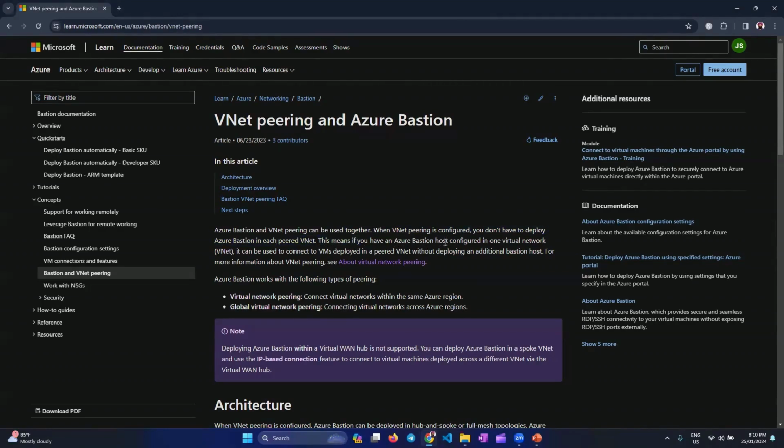Now let's read through. This means if you have an Azure Bastion host configured in one virtual network, it can be used to connect VMs deployed in peered VNets without deploying an additional Bastion host. Azure Bastion works with virtual network peering and global virtual network peering. Virtual network peering connects virtual networks within the same Azure region, and global network peering connects virtual networks across Azure regions. So even though all the virtual networks are segregated across different regions, since Azure Bastion supports global virtual network peering, that doesn't really matter in our case.